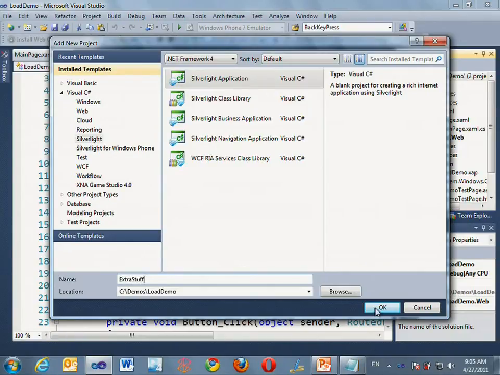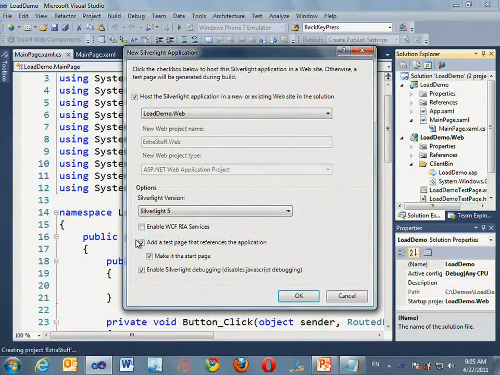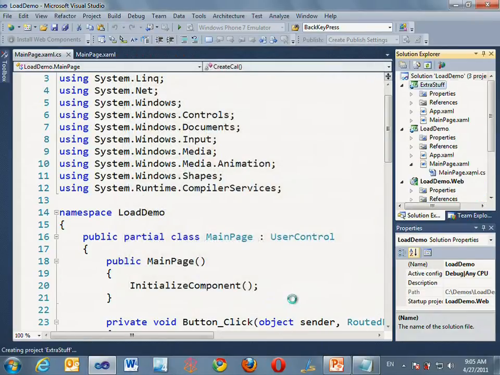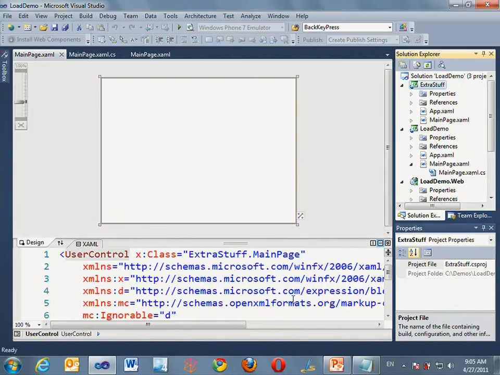So here is our Extra Stuff project going in. Let's see, do we need a test page? No. We'll use the existing website. What this should do is make sure that when we build this solution, two zaps will now appear in our ClientBin folder in the ASP.NET project.